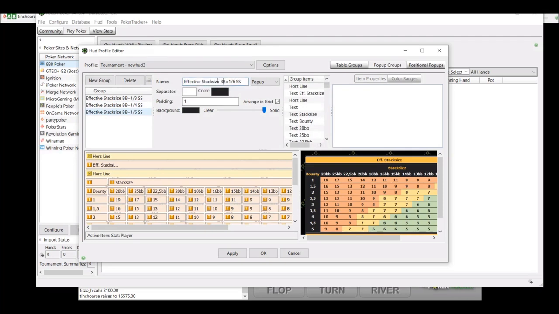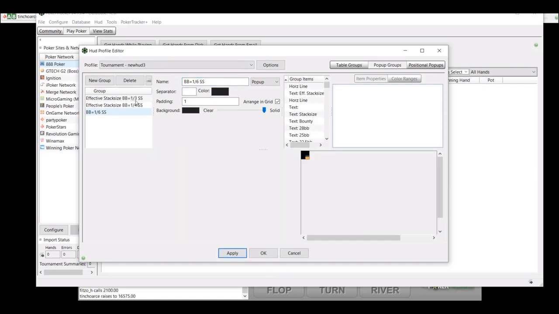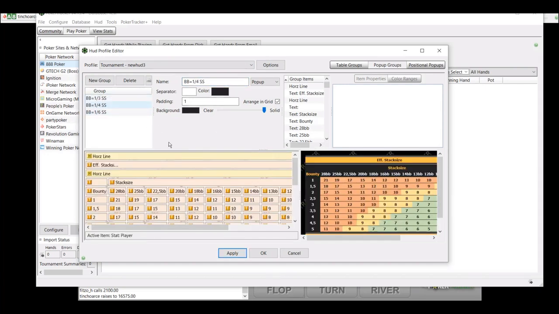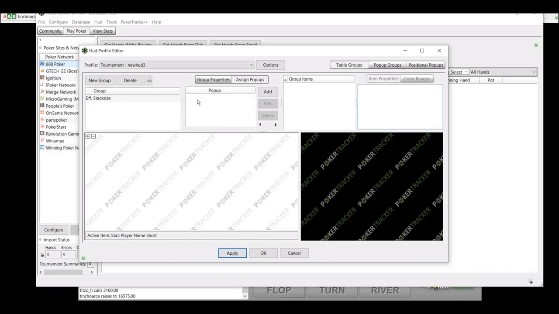The names are too long for me. You can do this as you like. I just changed the names to shorter names. So we are done with this. We have imported the 3 groups. Now we go back to the table groups, and now we can assign the pop-ups to the effective stack size. So we just add now the pop-ups in the right order which we want. So 1/3, 1/6, 1/4, and 1/3.